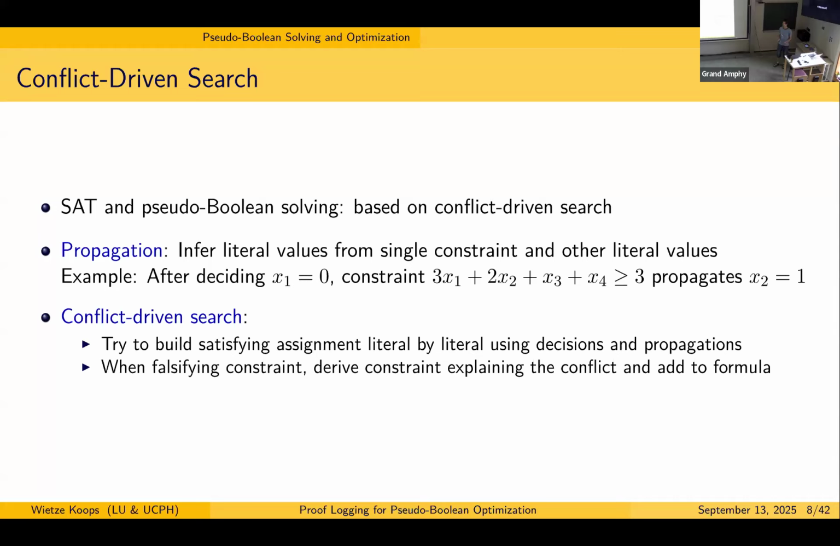And now conflict-driven search is trying to build a satisfying assignment literal by literal using decisions and propagations. So it's going to decide on something, do propagations until there are no more propagations. Then it's going to decide again, do more propagations. And then maybe at some point, one constraint propagates a literal to true, and another constraint is trying to propagate this literal to false. Now this constraint is conflicting. It's falsified by the current assignment, and then we want to write a new constraint that explains this conflict and add that constraint to the formula.